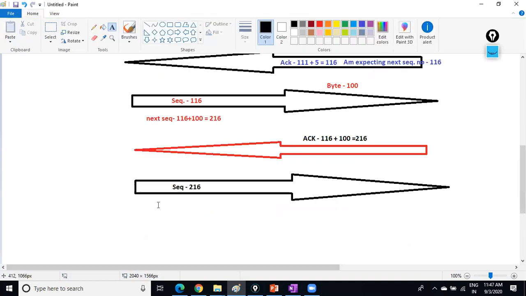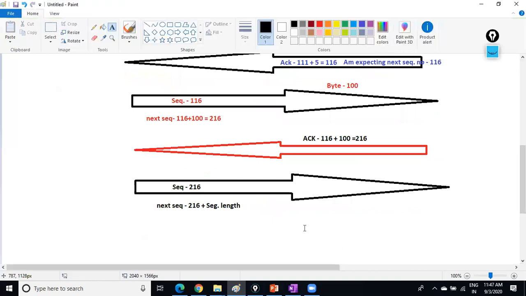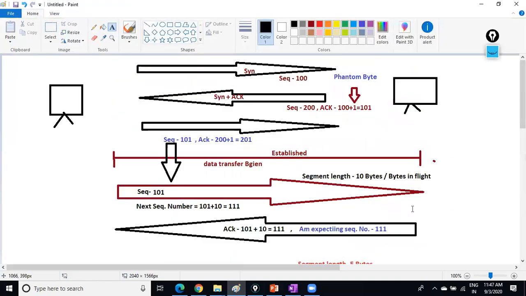And now next, we have to mention the next sequence number, that will depend on 216 plus the bytes in flight, or you can say the segment length. So in this way your sequence number works actually.